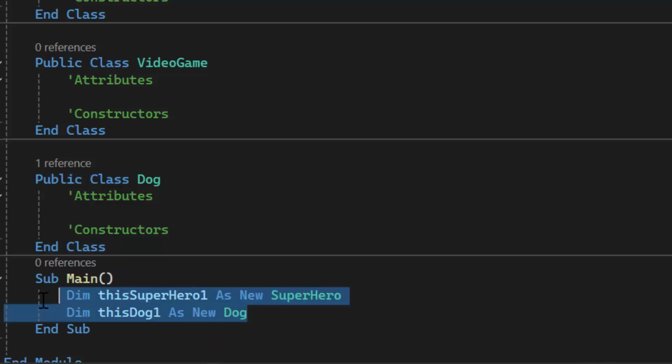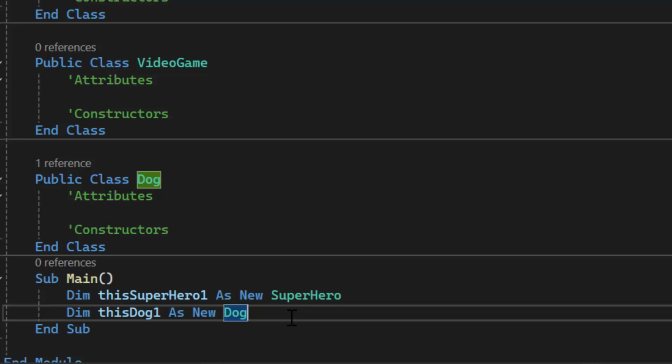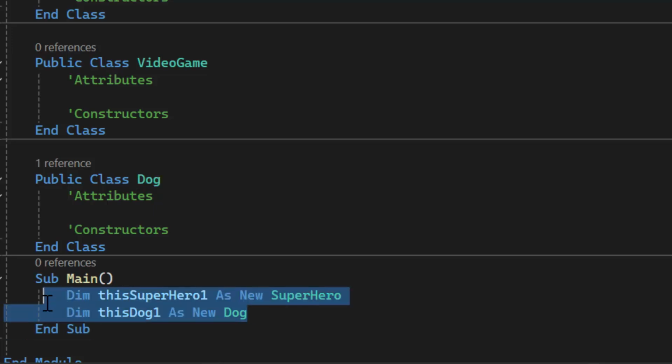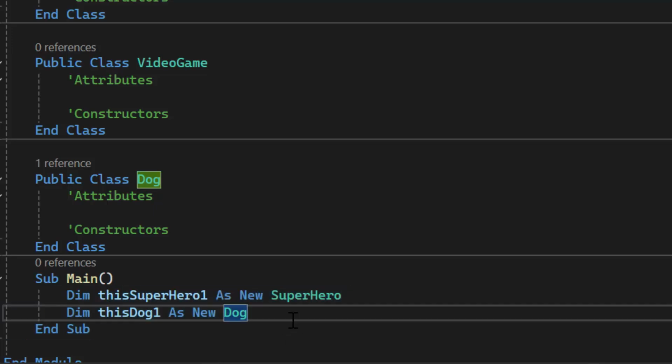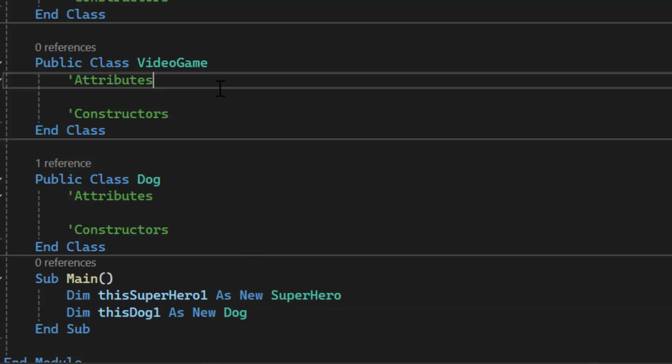This is what they mean when they say instantiate an object, create an instance of a class, or invoke the constructor. These simple lines of code are what they mean. Now, these classes are very bare. We're going to add attributes and constructors and tie all of this together so you can see exactly what is happening. But let's move on to the next term.